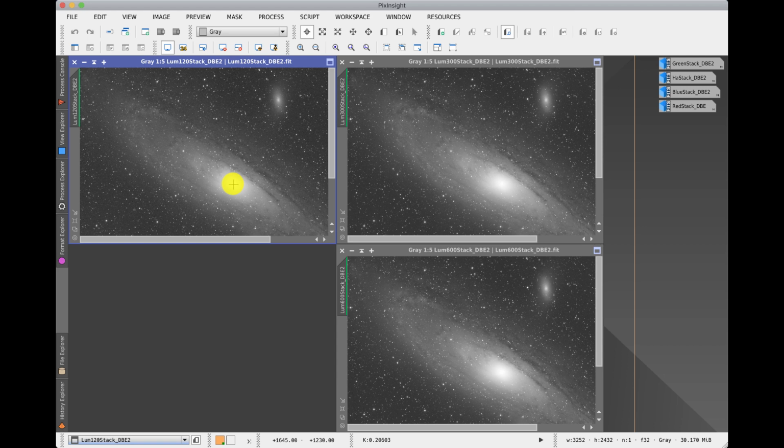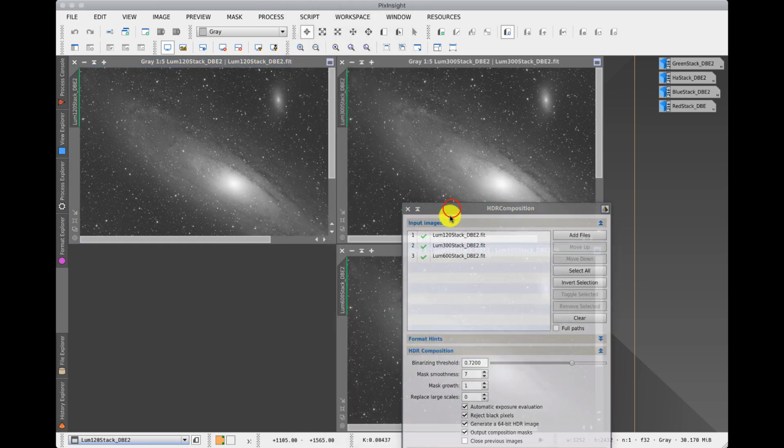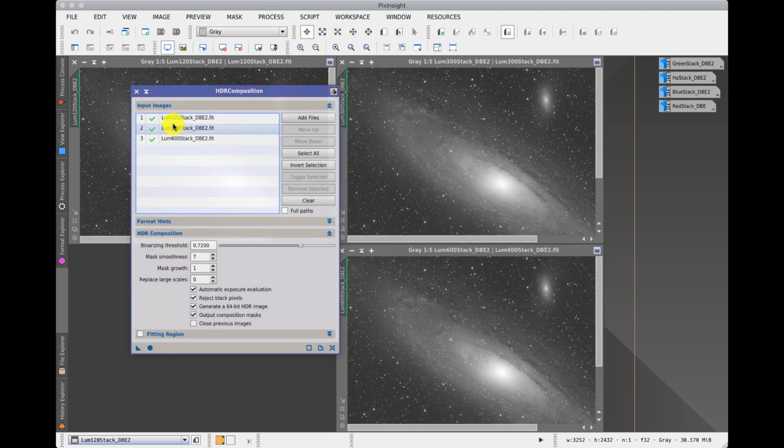To combine these images we need to make sure that these images here are on the disk as a file, which in this case they are, and we're going to use one of the integration processes. So under image integration there is one called HDR composition, and I've loaded it with the 3 files that are on the screen at the moment.